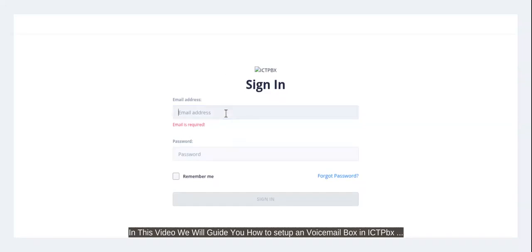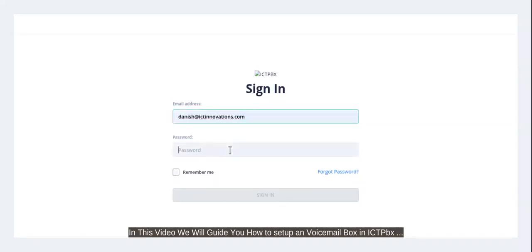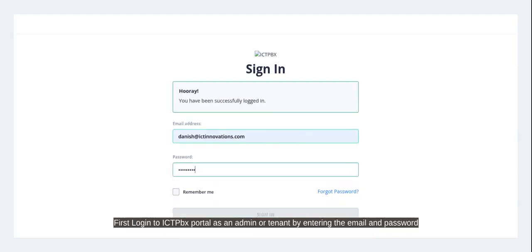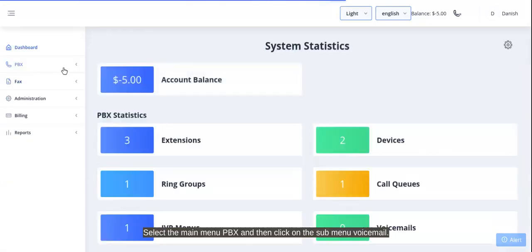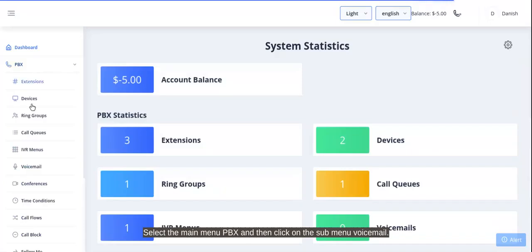In this video we will guide you how to set up a voicemail box in ICTPbx. First, log into the ICTPbx portal as an admin or tenant by entering the email and password. Select the main menu PBX and then click on the sub-menu Voicemail.